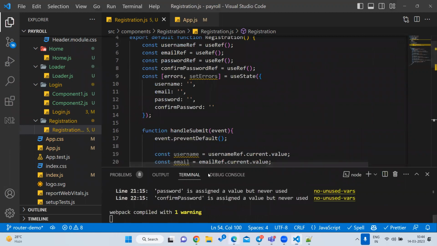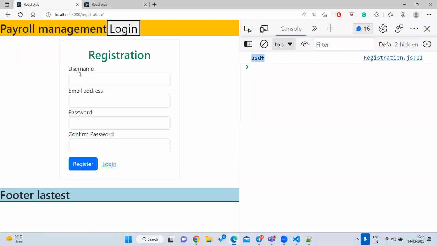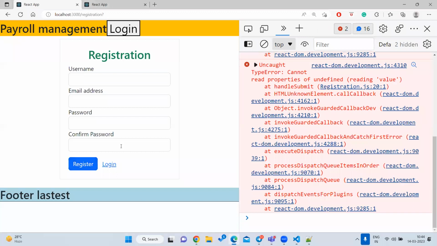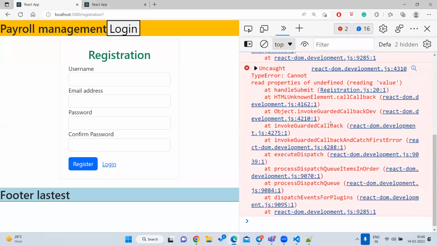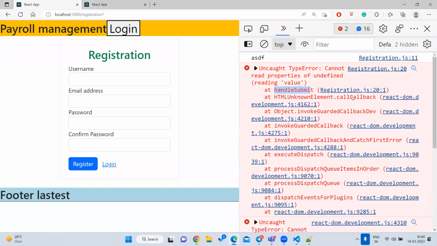Let us save it. By default we are not going to show any validation, and click on register. Okay, so here it says cannot read properties of undefined, reading value, in the handleSubmit method, and some error message is coming. From which line is it coming? Registration, line number 20.